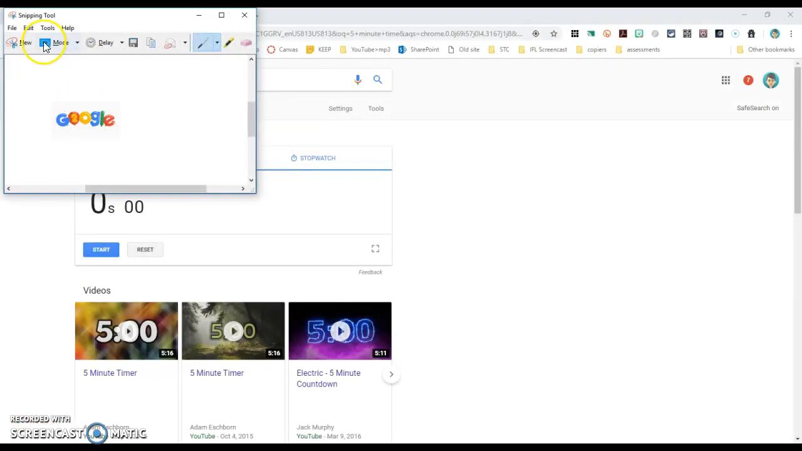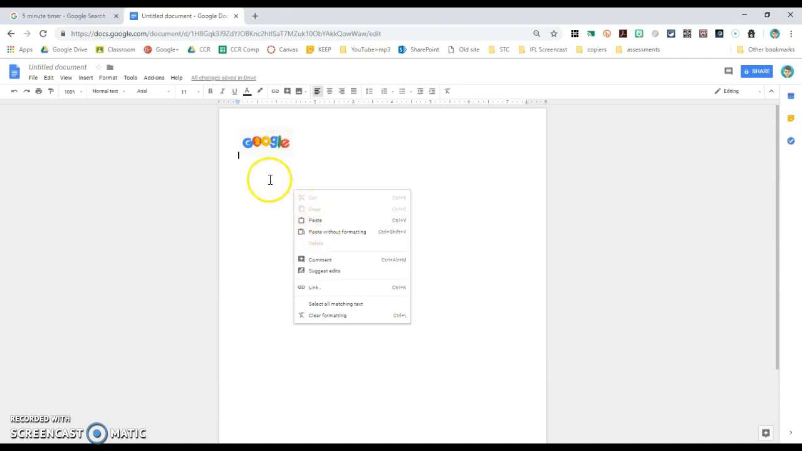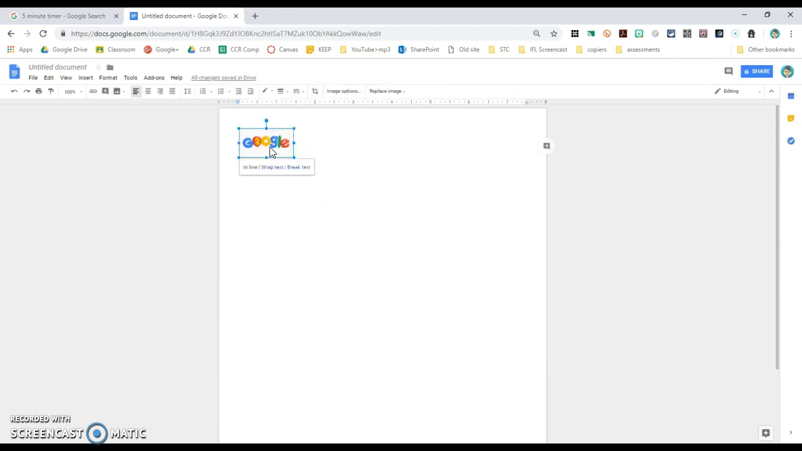Once it pops up, I can say edit and copy, or I can say file and save. I'm going to just copy it and go over here to my Google Doc and paste it in with the Control V or right click paste. Once you get that, in my Google Doc I can wrap text. In a Word document, you have a toolbar up here that will allow you to wrap text.